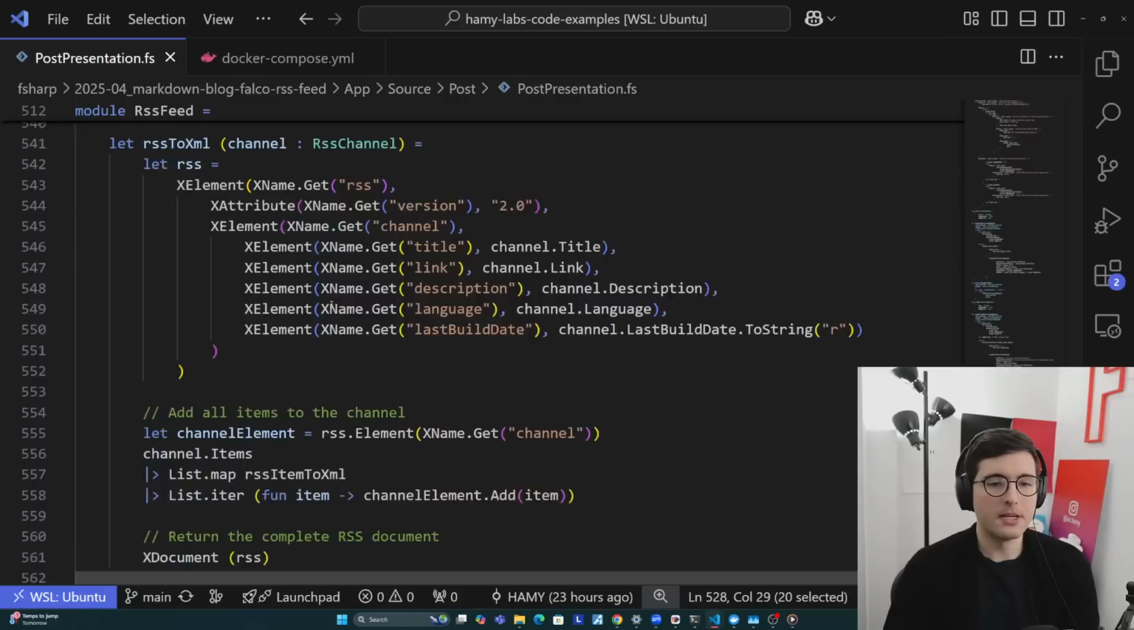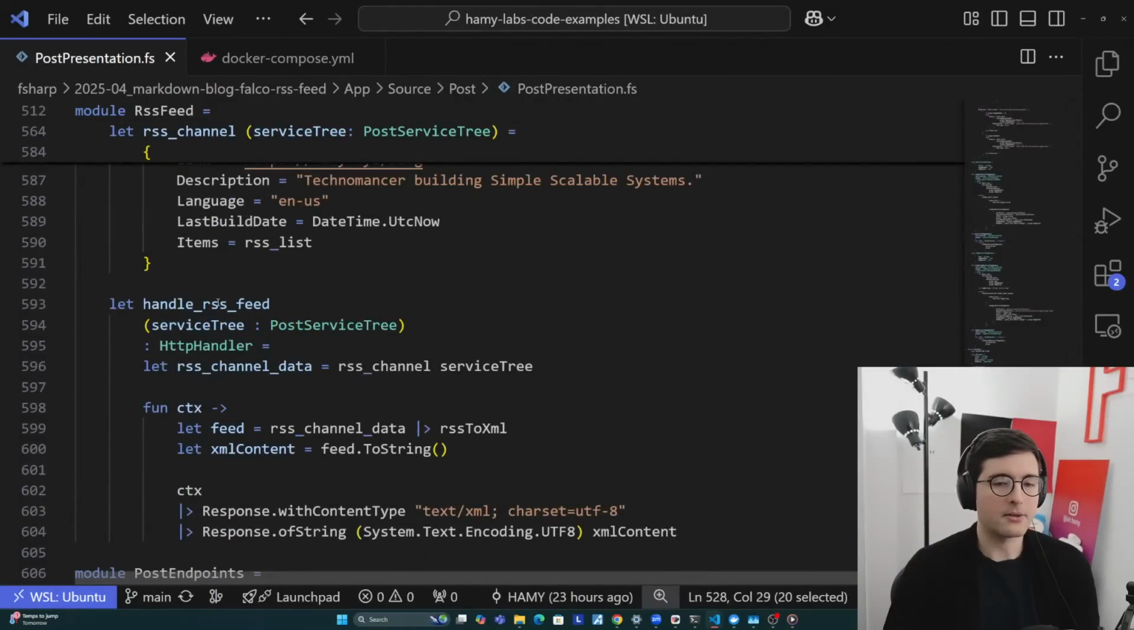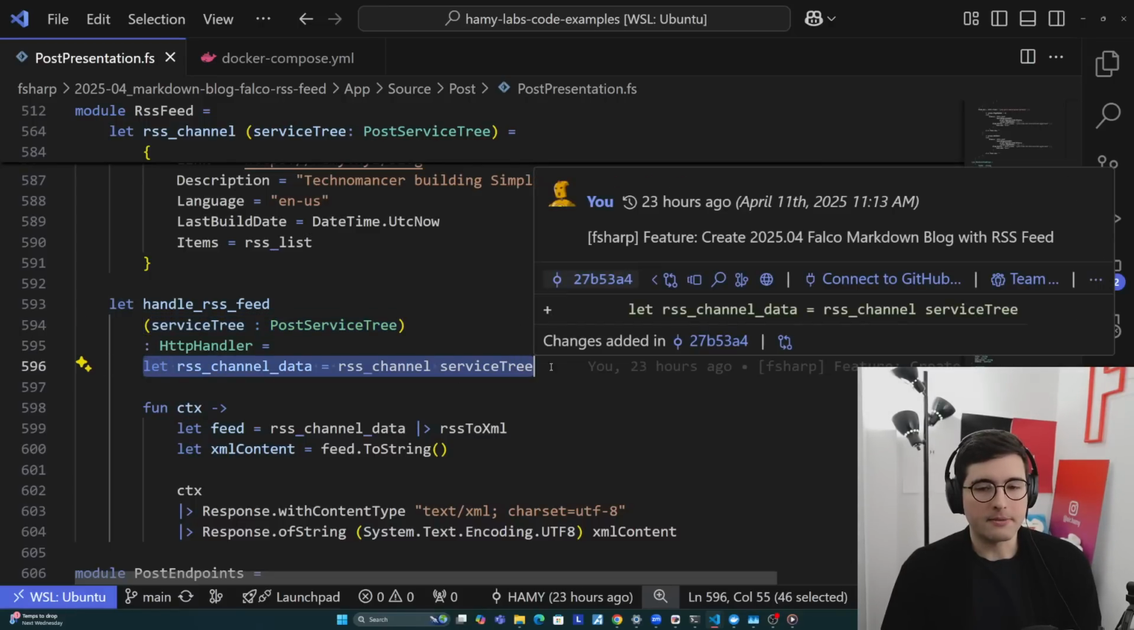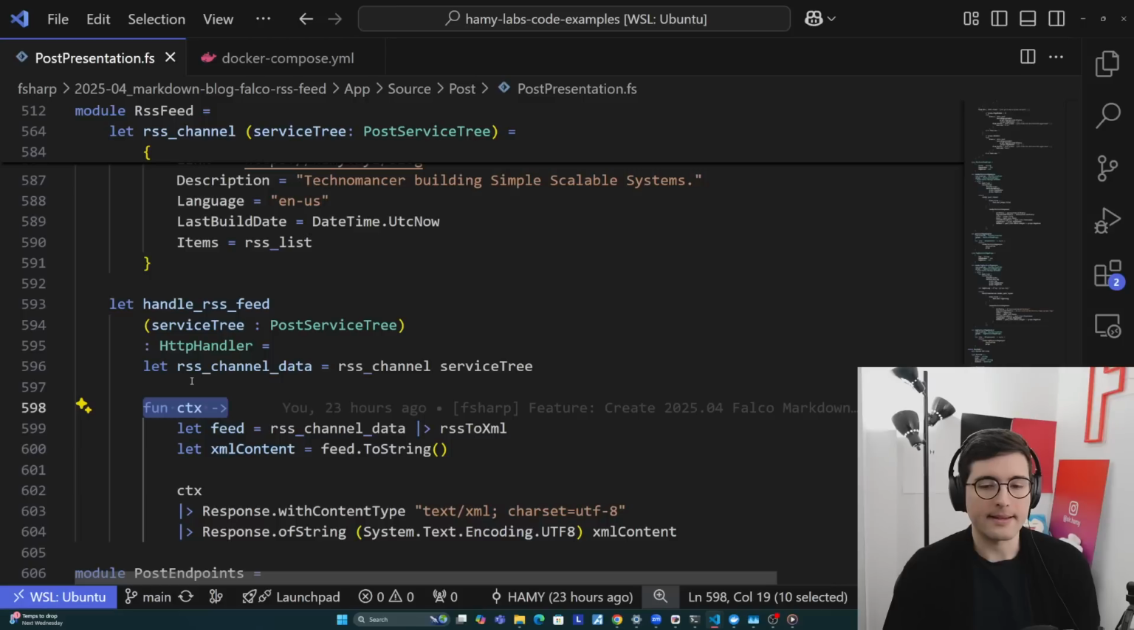Now we're going to scroll down to our entry point, and this will be our handle RSS feed. This is an HTTP handler, which, if you are familiar with Falco, is basically like a controller endpoint or handler that would be configured directly into the route. And so I pass it here my service tree, which is basically like my context. This is how I do dependency injection with F#. It is going to grab the channel data, which we'll talk about in a second, using the dependencies to actually pull what blog posts exist. And it takes in the context, so this will run on every request. This is an HTTP context.